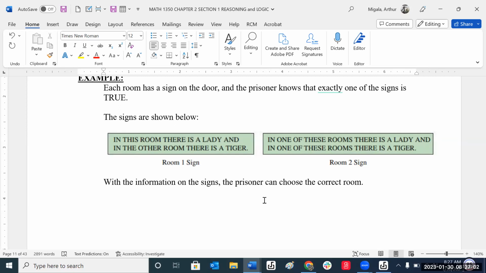Why? Because in this room there's a lady and another. Now, is that a true statement, though? Because if the first statement is true, the second one's true, but if it's false, the second one's false. But the second one says in one of these rooms there's a lady and a tiger, so they're both true. So you can't go wrong with the second one.